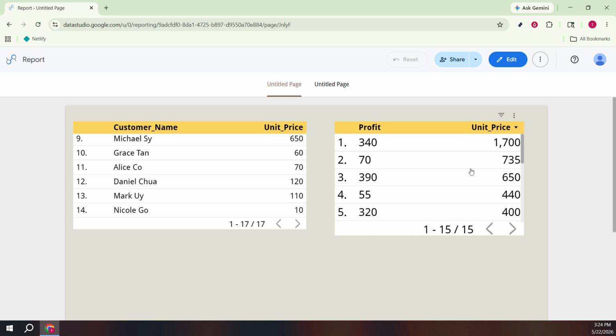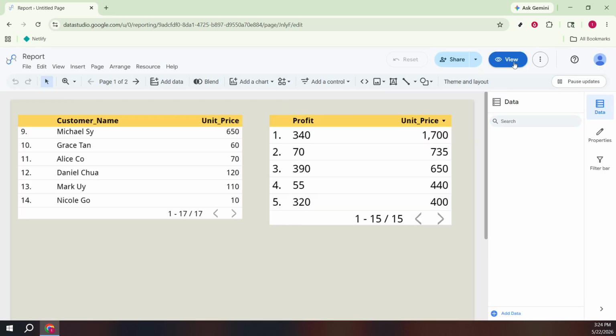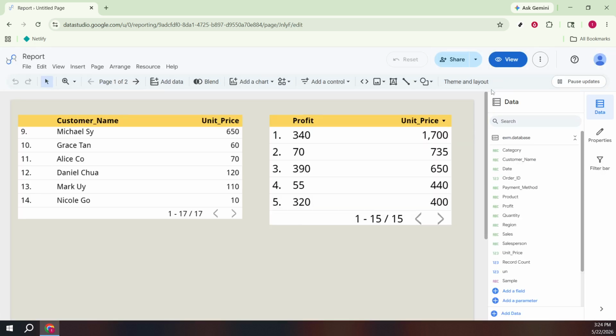Once your report is open, switch it into editing mode. Look for the edit option at the top of the screen. If you land in view mode, you won't be able to change data sources, so this is an important toggle. If you don't see the edit controls, you might not have edit access to the report. In that case, request the appropriate permissions from the owner before continuing.